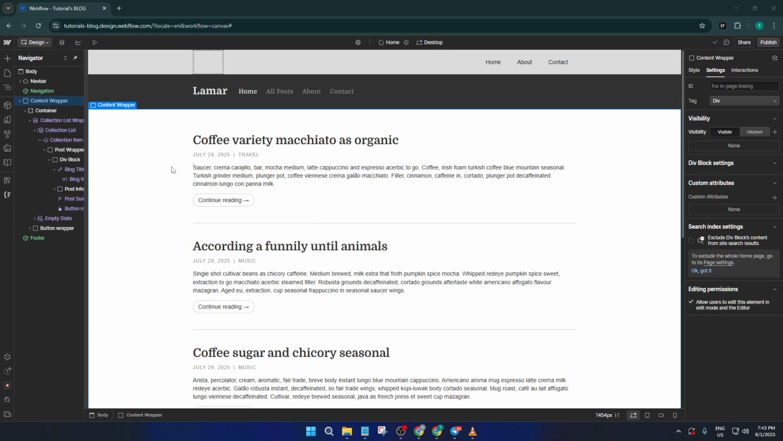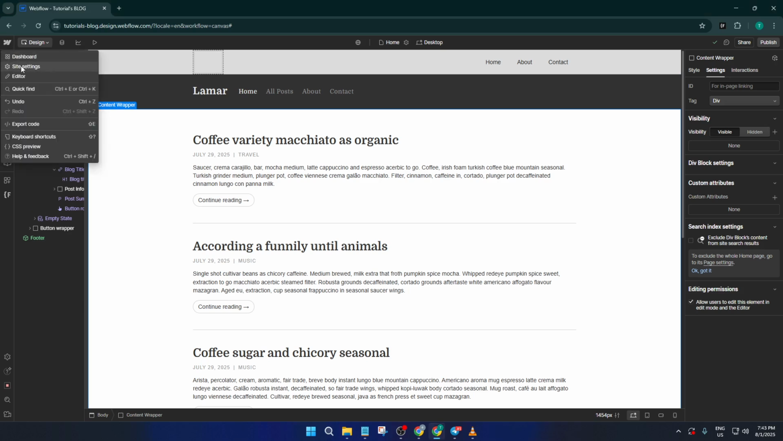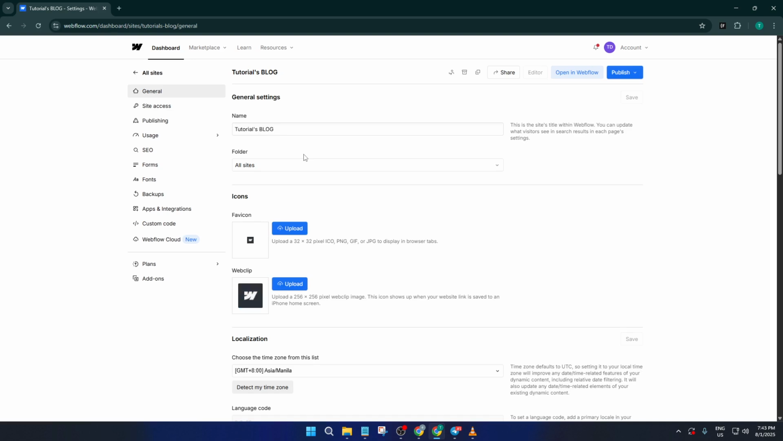First up, head over to your Webflow dashboard and open up your project. From here, we want to access the site settings. This is really your site's control panel. It's packed with all the core features and configuration options you might need. Think of it like the cockpit of your website, giving you the levers you need to tweak everything that powers your site behind the scenes.